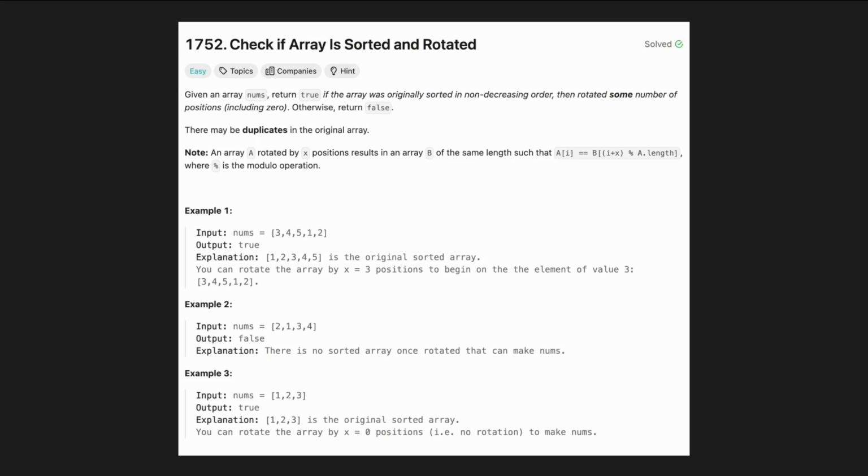Today we are solving Check if Array Is Sorted and Rotated. I will go over two ways to solve this problem, but we'll only go over the coding for the optimal solution. If you are only interested in the optimal solution, then feel free to skip to the timestamp.